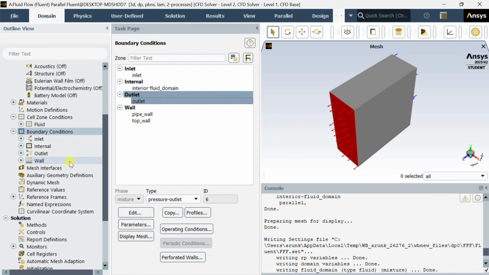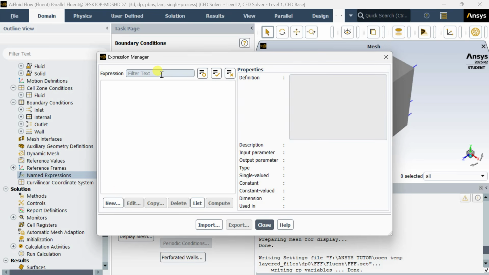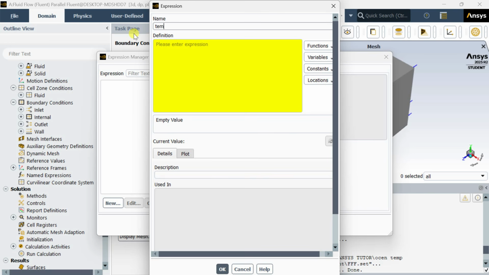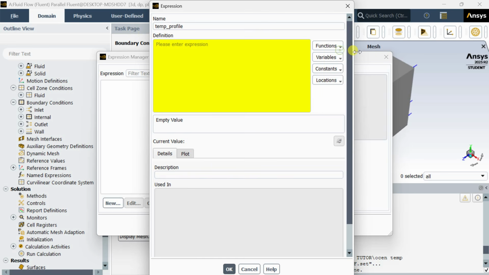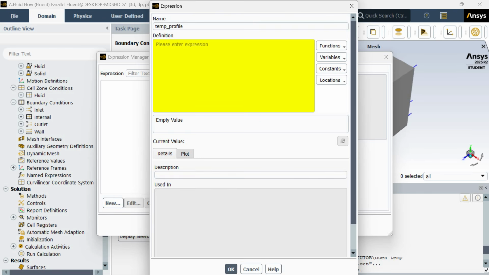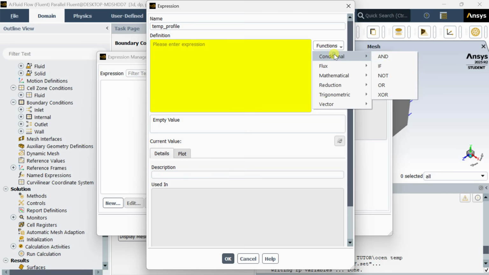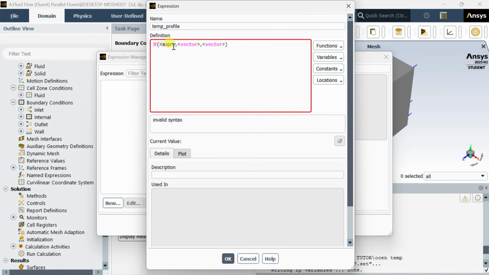Before that, we need to create a named expression for the temperature profile. For this, click on this named expression. Now click on the new, enter the name of this named expression, that is temp underscore profile. Now go to definitions section. Here you need to write the expression, that is conditional expression of if.